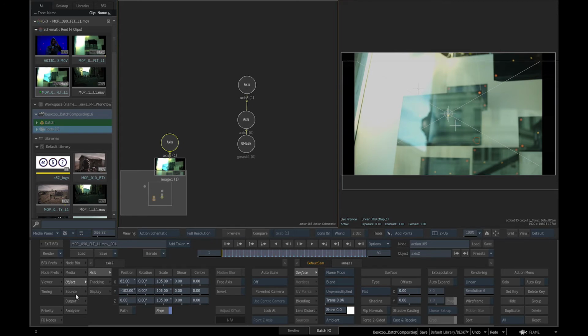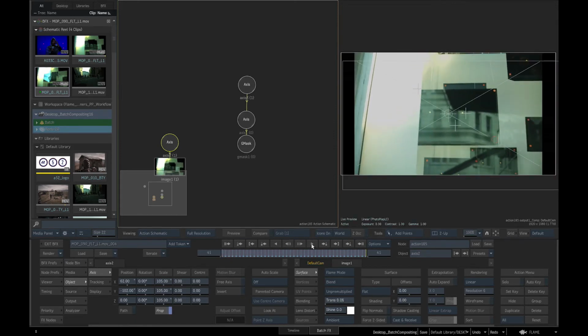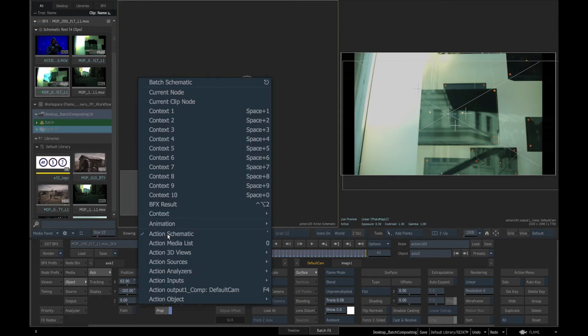So we have just offset the clip through the tracked mask. Because of the reflections moving, this isn't working, but it is a good technique to keep in mind. We will return to Batch Schematic to look at another technique.